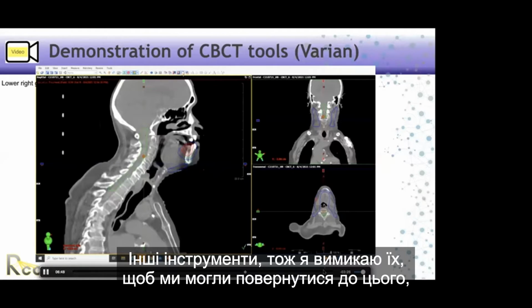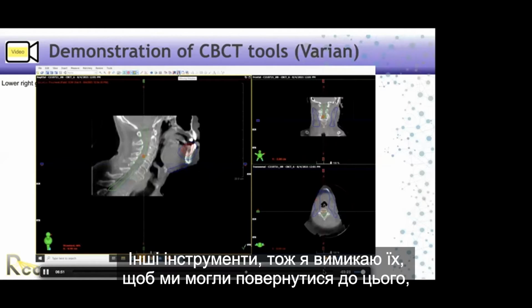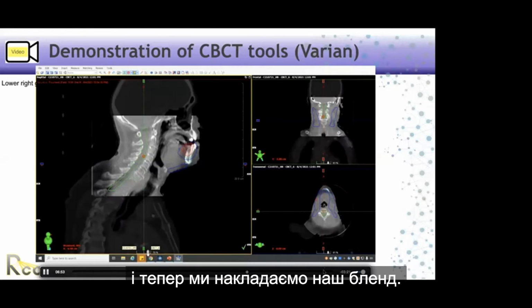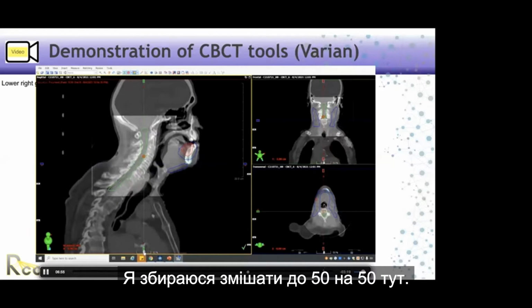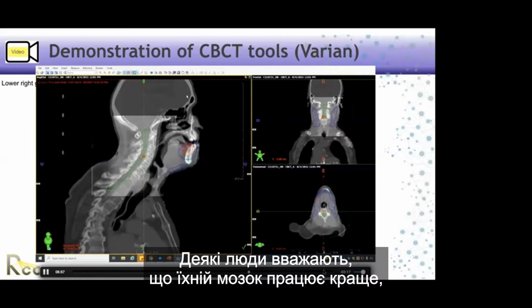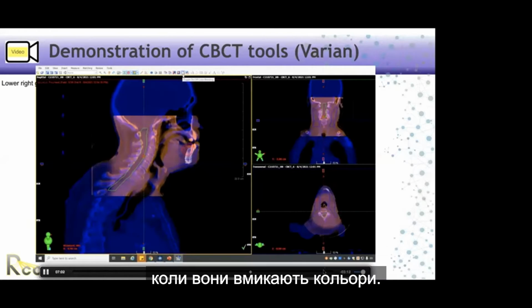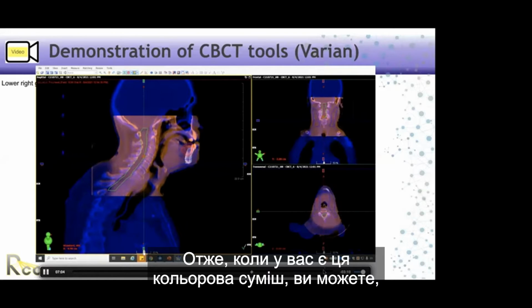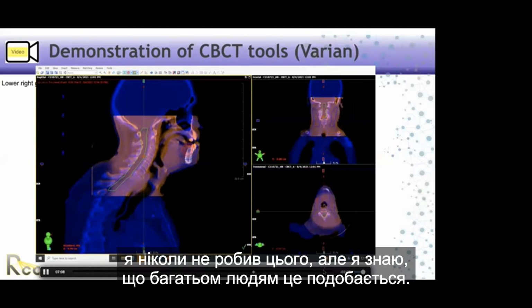Other tools, so I'm going to turn this back off so we can go back to this, and we're on our blend now. So I'm going to blend to 50-50 here. So some people, their brain works better when they turn the colors on. So when you have this color blend on, it's never been one for me, but I know a lot of people like it.